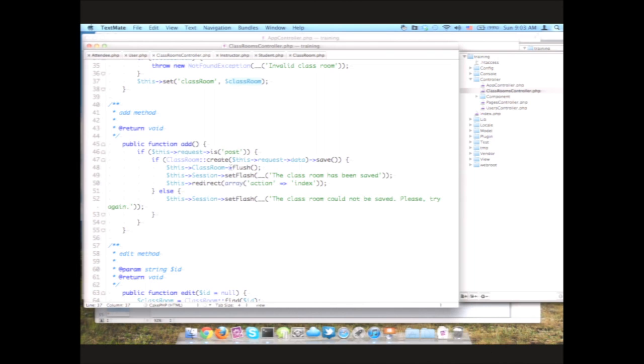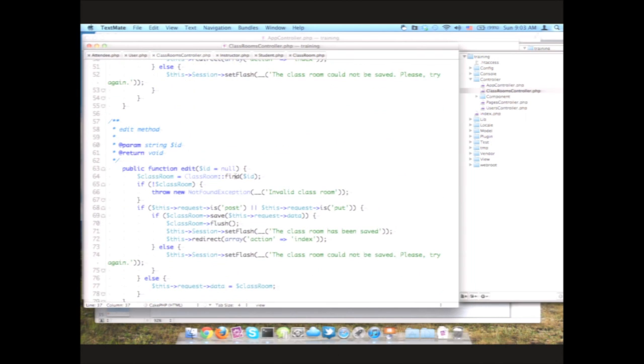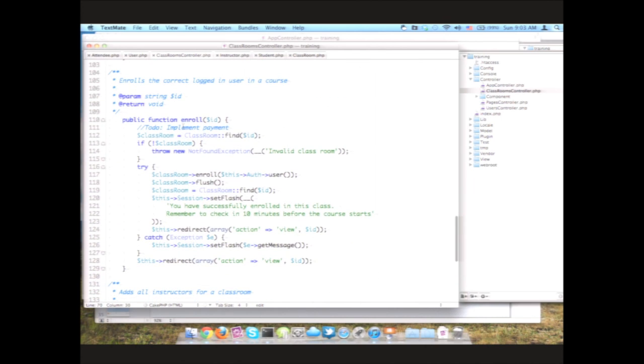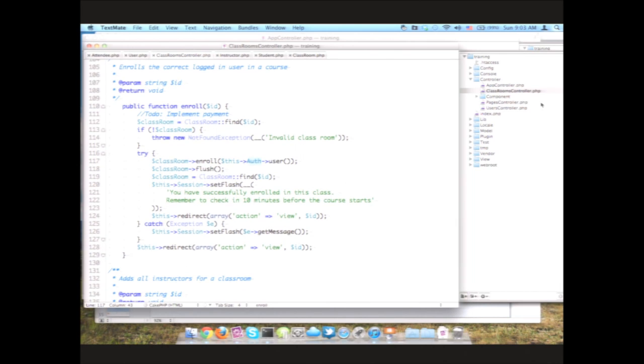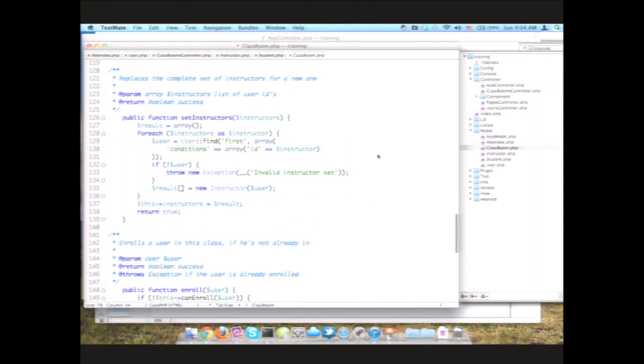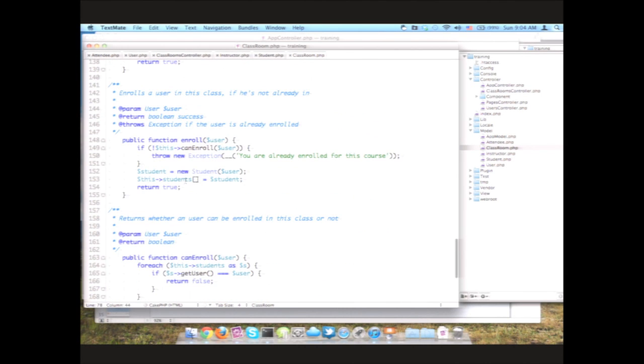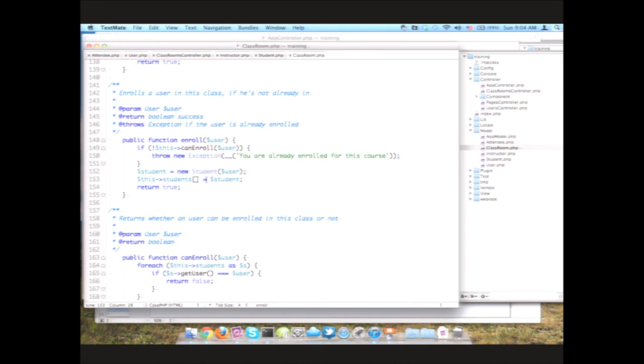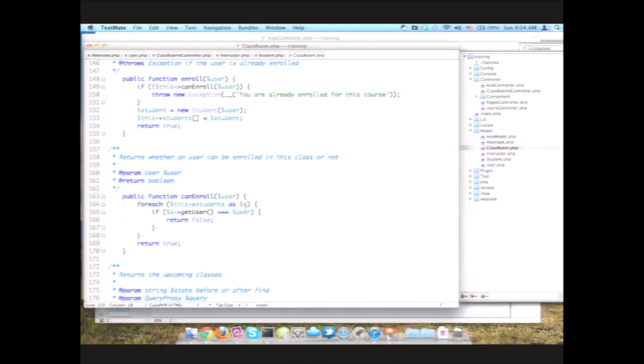For adding it, this is no different from what you already know. Same thing for edit. I first find it, I get it, I save the request data to it, flush, that's it. Same thing for delete. Let's take a look at enroll. I find the classroom, I call classroom enroll the user. Flush, and then redirect. Let's take a look at how I implemented enroll. It's just this. If I can enroll, then I create a new student, set the students as a new key on this array, and return true. And I can enroll if the user is not already in the array of users that are already on the course.